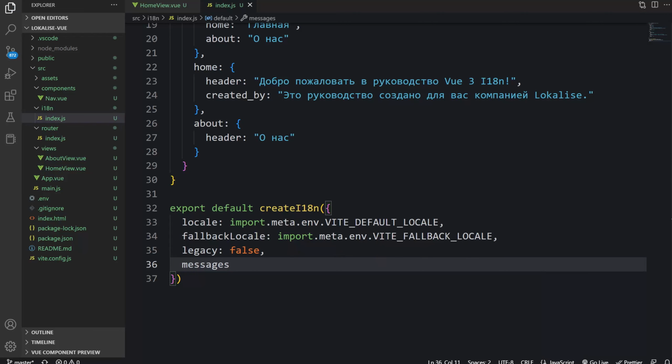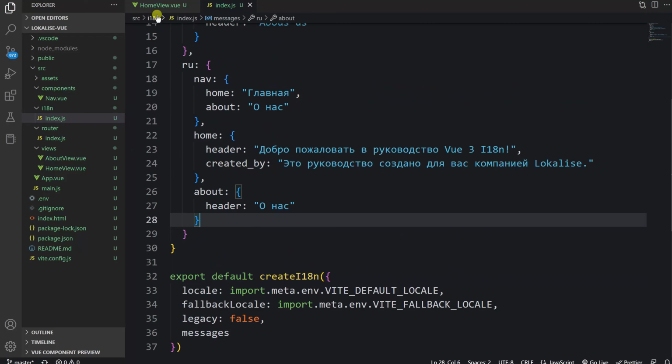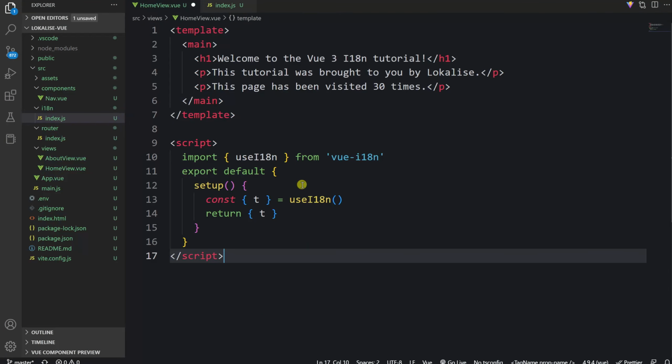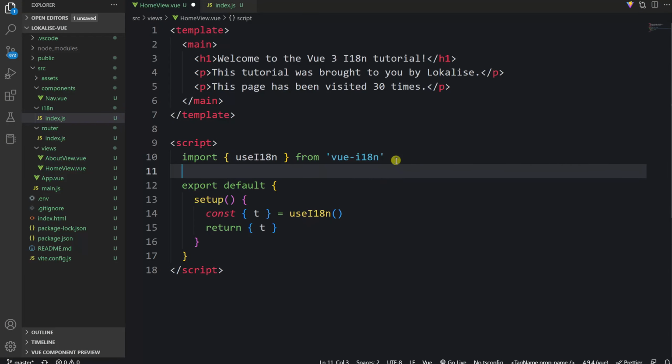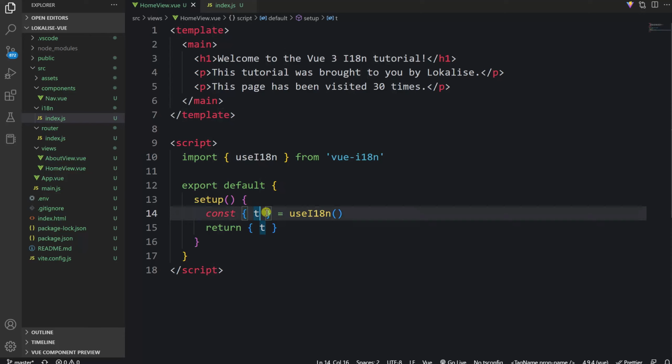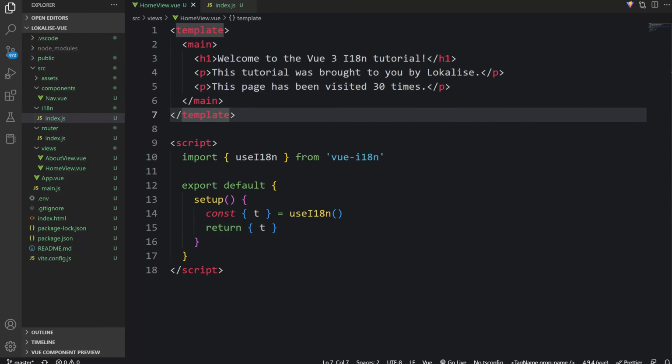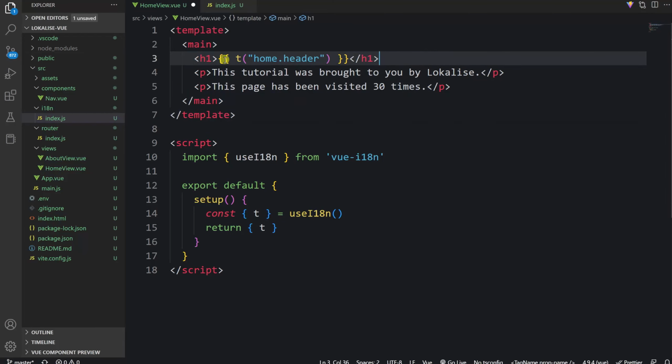Now, how do we use these translation keys? The first option is to include a script with the following content. So you can import useI18n from the plugin and then extract this t function. That's a function that performs the actual translation. Then you can expose this function for the template, and then you can use your translation keys, for example, in the following way. So you say t and provide the name of your key.